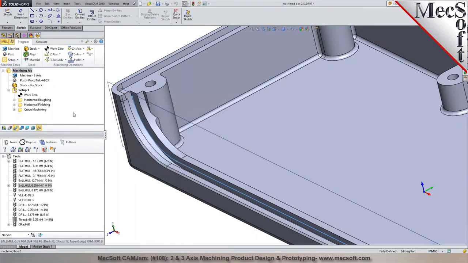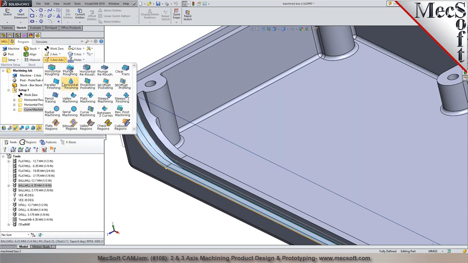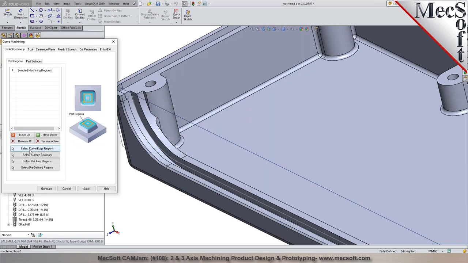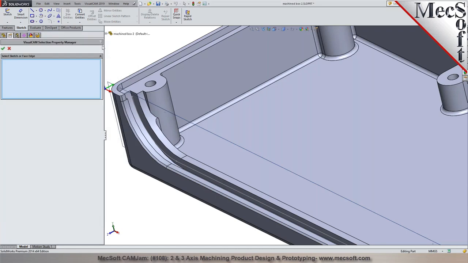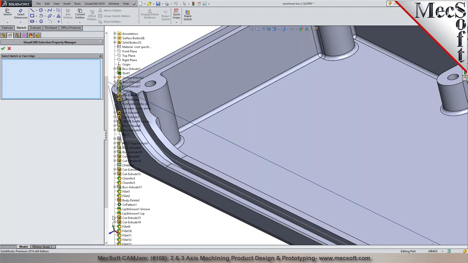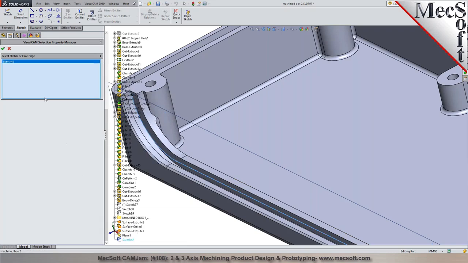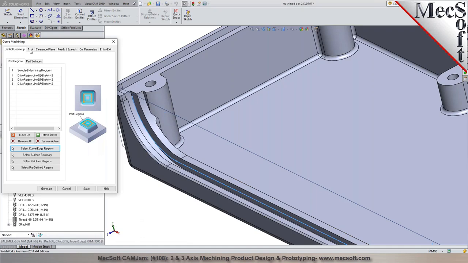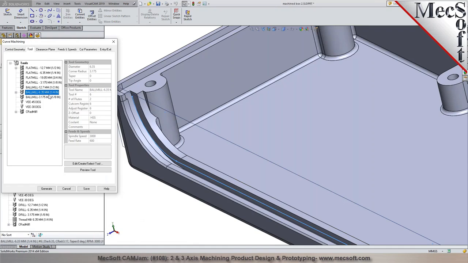Now that I have this curve created in here, I'm going to use the curve machining toolpath, 3-axis curve machining. And I'll go in and select that sketch. So I can just go down from the feature tree, grab the sketch. And over here, I will pick a tool.